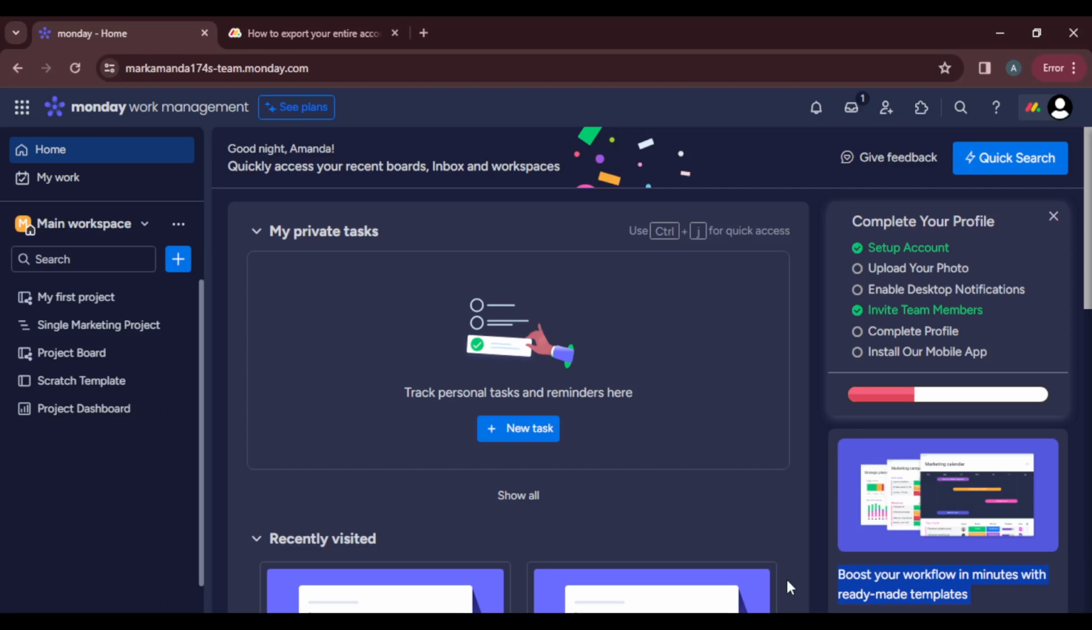And once you're done signing in successfully, it's going to take you to this fantastic homepage where you can now explore a lot of features to have an exciting time in Monday. So now, let's hop into today's topic, which is how to manage multiple projects in Monday.